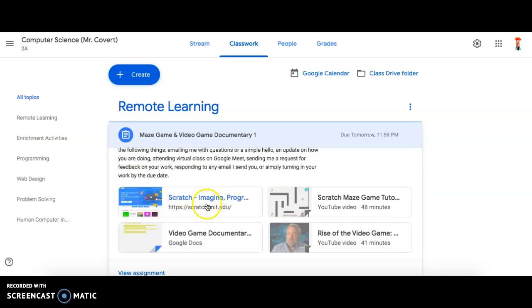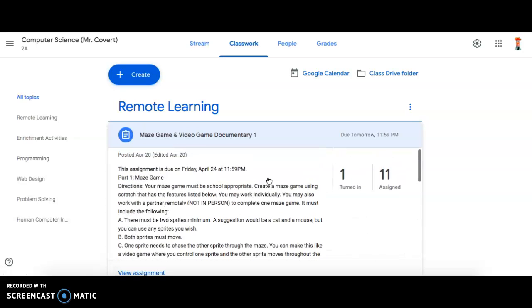So there's a couple of resources. There's the Scratch login here. You can also look for what other people have done. There's also, this is where you're going to complete your reflection. So this is actually where you're going to turn in your reflection work. And then there's a tutorial on how to use Scratch to make a maze game. And then here's the actual documentary that you're going to be watching. So let's go over part one.